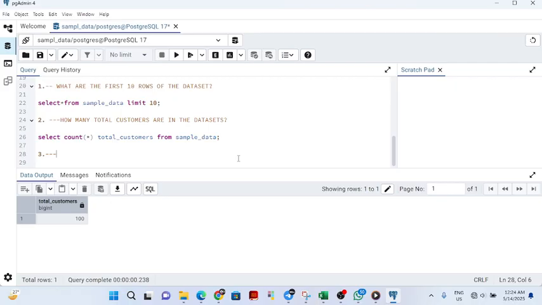So for the third question, let's find what is the distinct countries. I want to know the distinct countries in the data set.